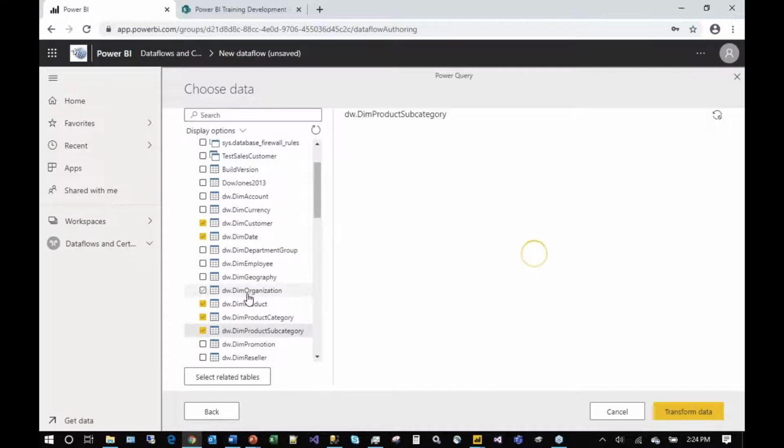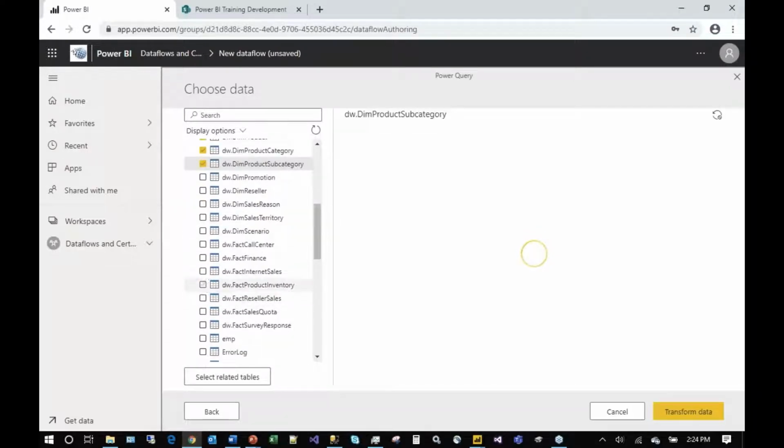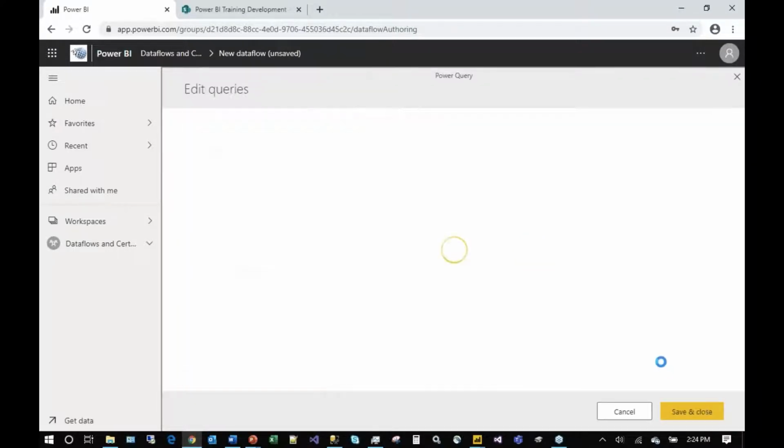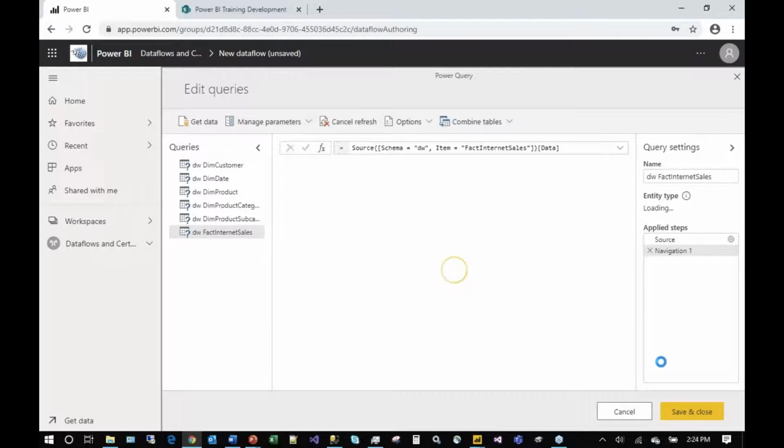We'll bring in the full product category. And internet sales will be our fact table. And we're just gonna click transform. And right now, it's bringing that data into the environment. And as you'll see, if you're used to Power Query Editor, this is the same functionality. It doesn't have 100% of the same functionality.